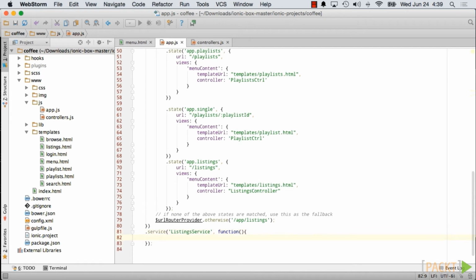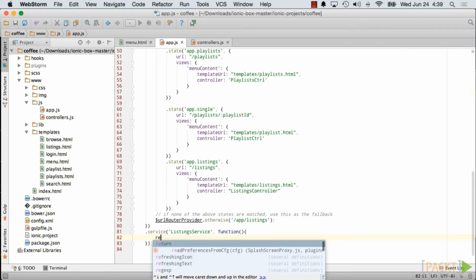Inside of the service, return an object which holds the service's API. The API consists of one method, getListings, which will return an array of business listings. For now, we'll use the same mock data that we used in the controller.